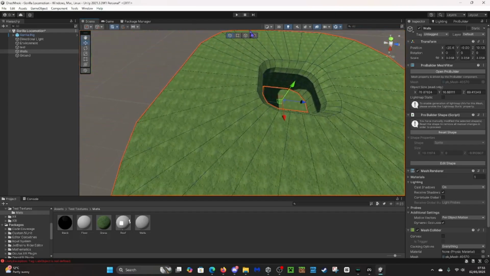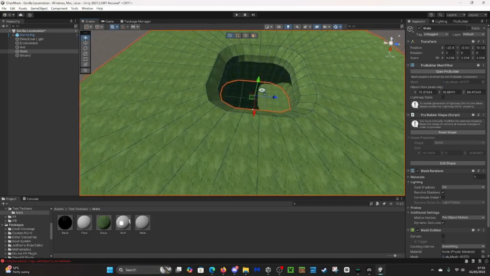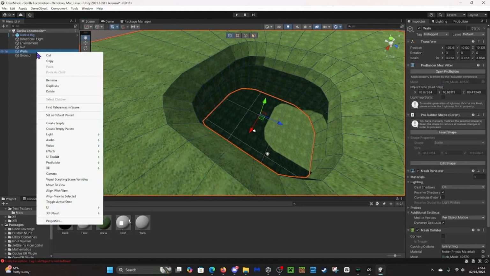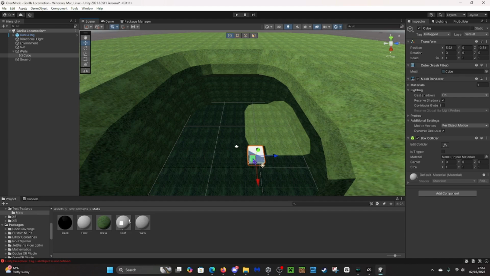And then since we have a top layer, I was going to put this as a separate object too, but realistically, rarely anyone is going to come up here. Now, if your map is easy to escape, then go on your walls, right click, 3D Object, Cube, right? Now, put it on the side like that.